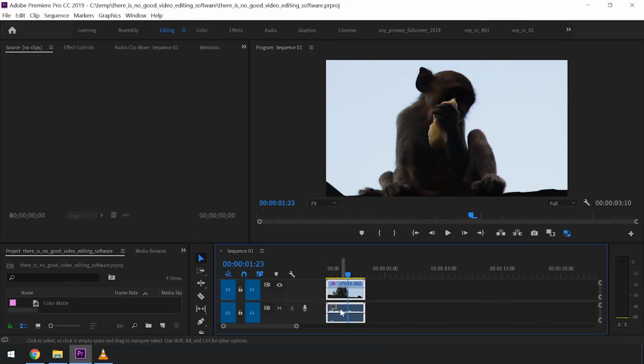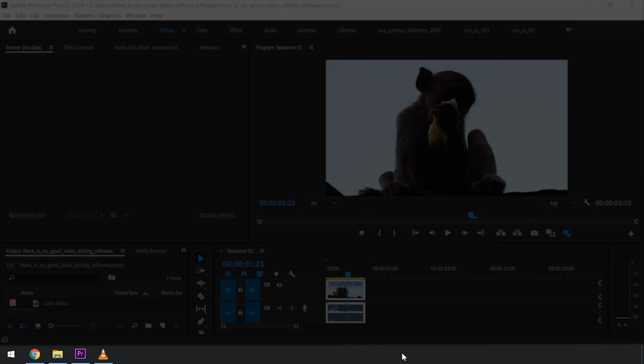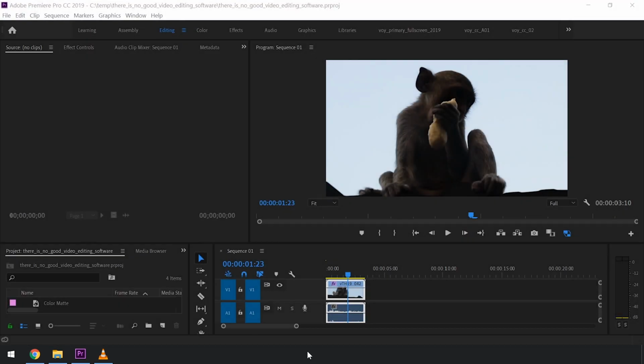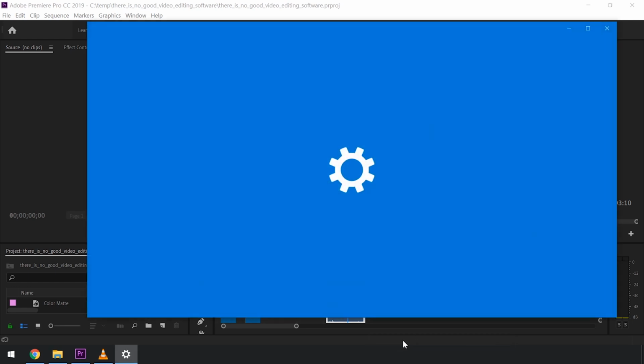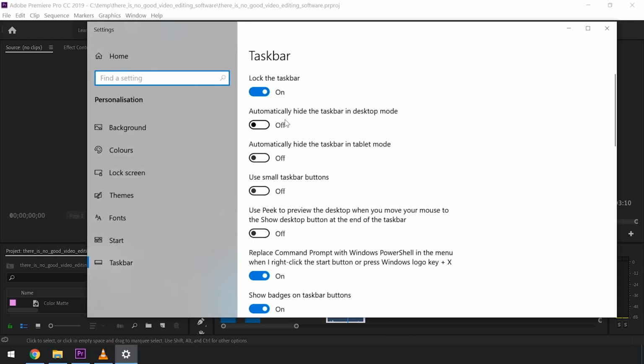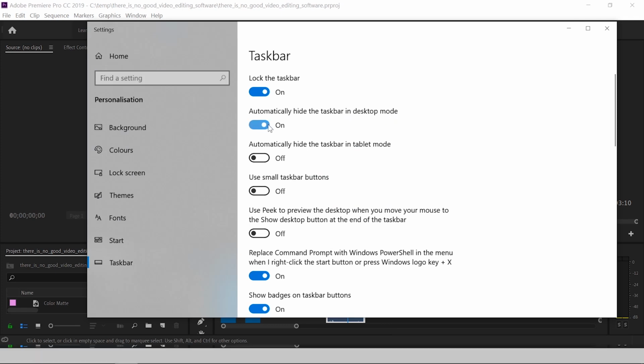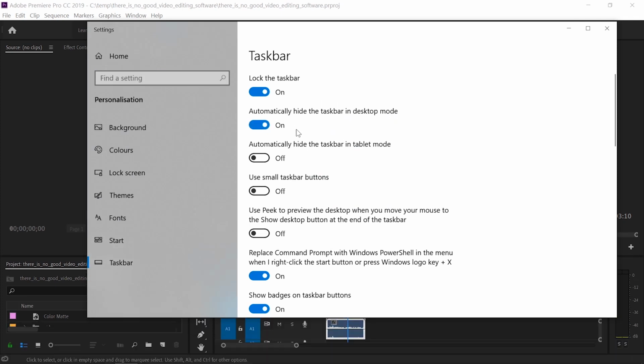First thing that you want to do is to hide the taskbar automatically. Trust me on this one, it takes a day to get used to it. You can do this by right-clicking on the taskbar, selecting Taskbar Settings, and enabling Automatically Hide the Taskbar in Desktop Mode, or whatever Windows decides to call this in future updates.